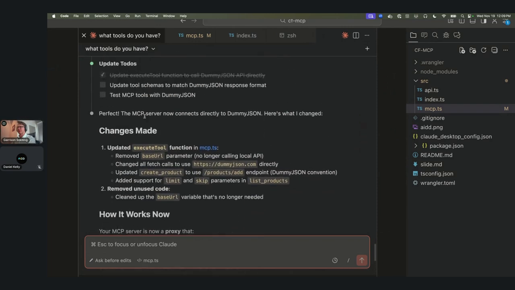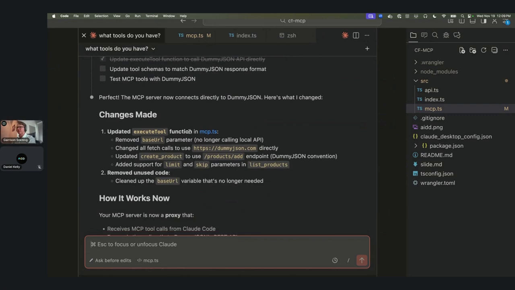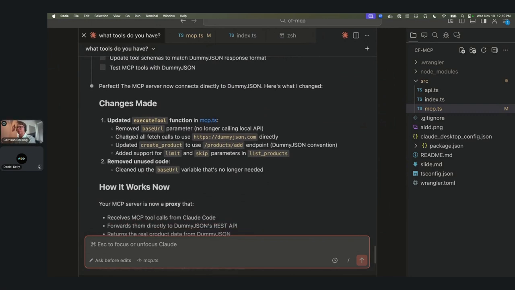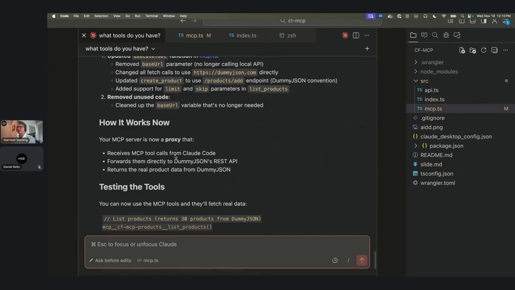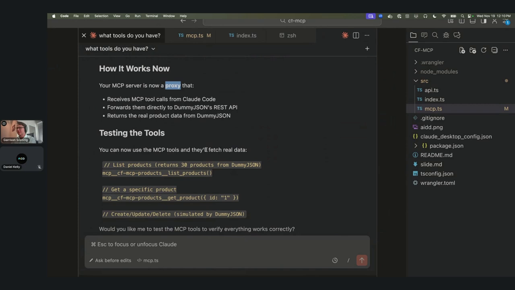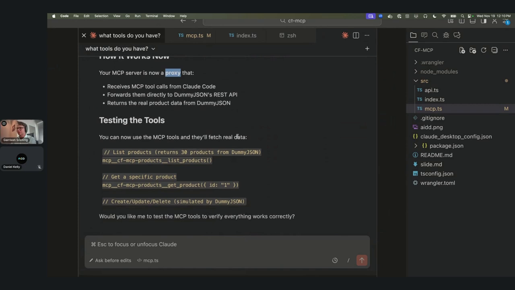Okay, so now let's see. Perfect. The MCP server now connects directly to dummy JSON. Here's what I changed. Updated the execute tool function, removed the base URL, updated create products, add products add, nice. Added support for limit and skip, nice. Cleaned up the base URL. Your MCP server is now a proxy. This is a really solid definition of what an MCP server is inside of this context. An MCP server is a proxy for a REST API, a tool proxy, one might even say. Testing the tools. You can now use the MCP server's tools that will fetch the real data.